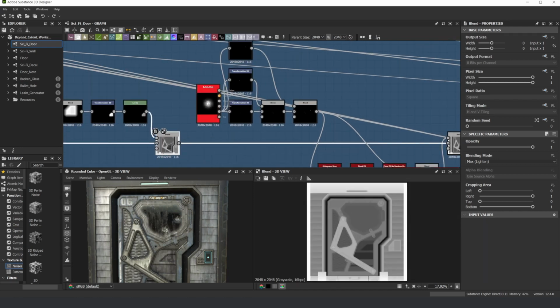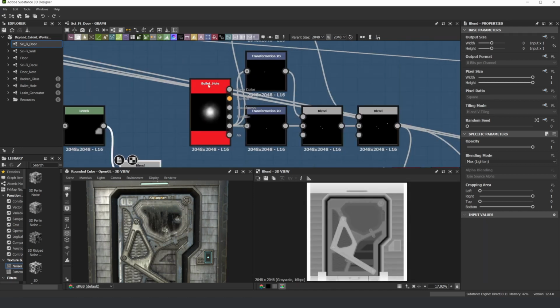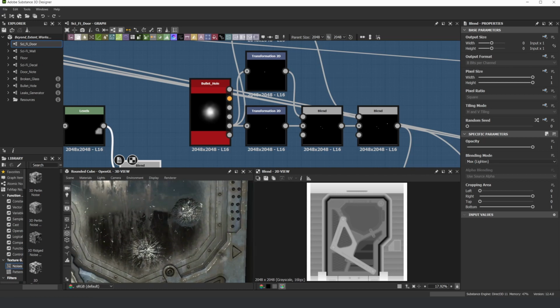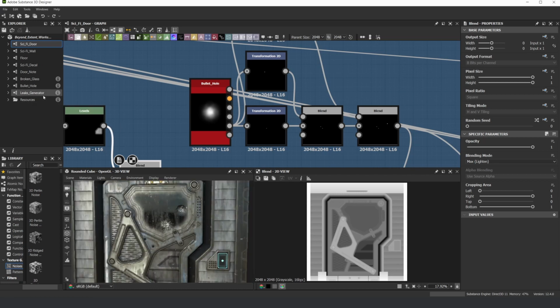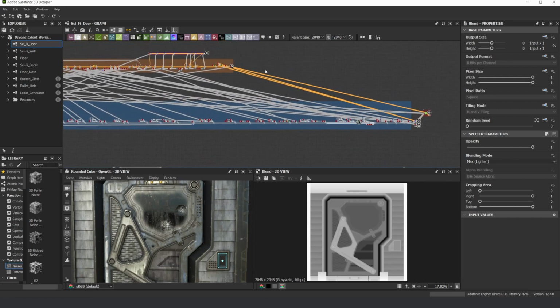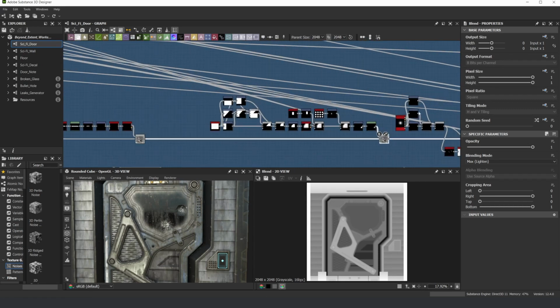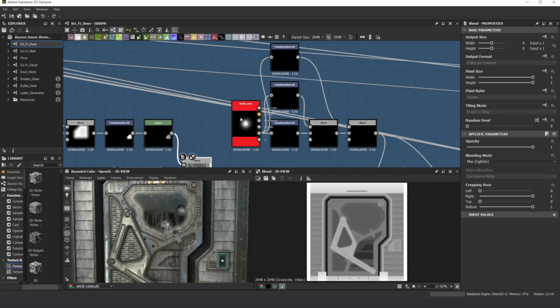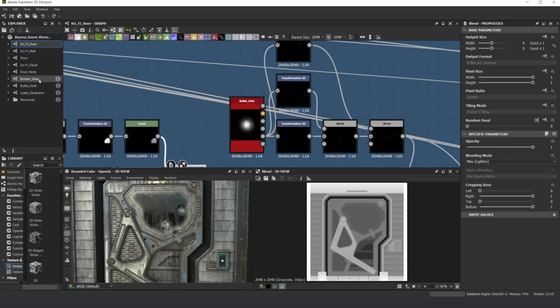So I started to add some details. For example, I wanted to have bullet holes in my door that you can see there, and also a bullet impact. So I did them in other graphs. I think that when you are working, especially in a big graph like that, it's really good to simplify your life by doing a little graph on the side.